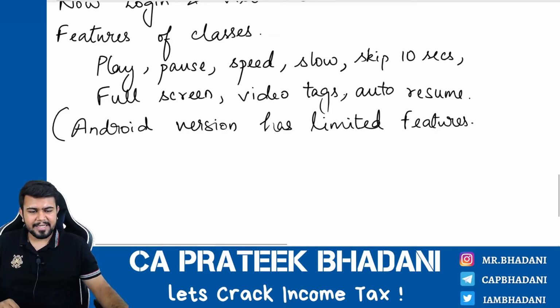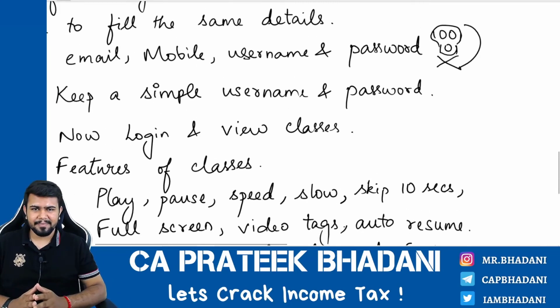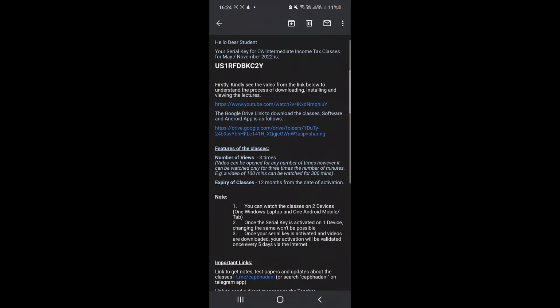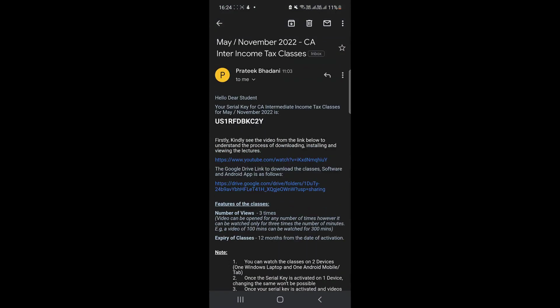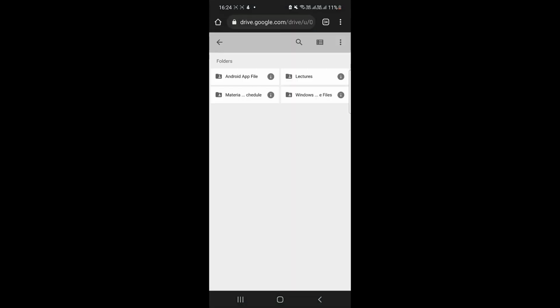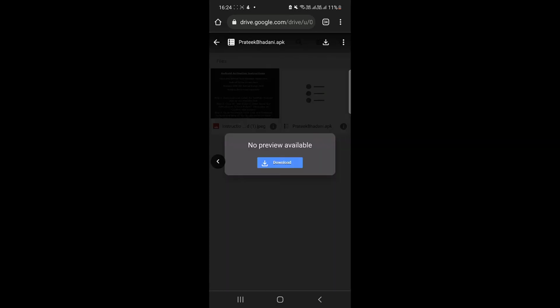Fine. Now let me explain to you how you can install and view the classes on your mobile phone. To view the lectures on your mobile phone, first and foremost, open the mail app on your mobile, then open the mail that is received from us. In that mail, first go to the Google Drive link, and in that link, go to the Android app file folder. Then you will find a file called pratikbadani.apk. Now click on the file and download the file on your mobile phone.